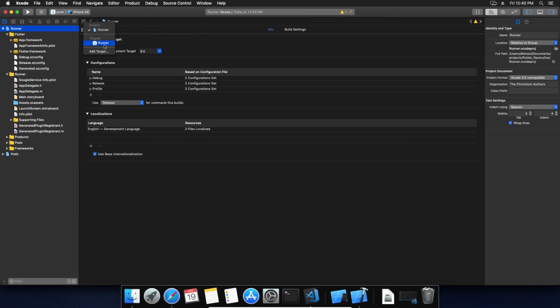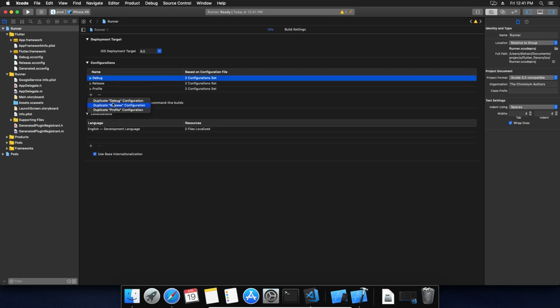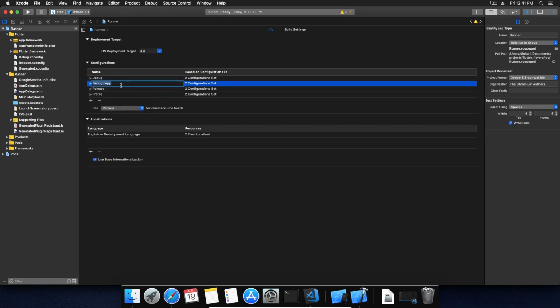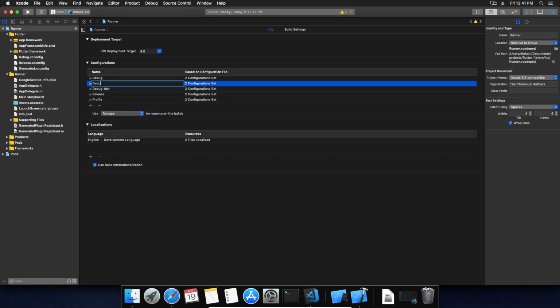Select the project Runner, not the target Runner. Okay, in the project Runner, go to Info and there you'll find these configurations. Now what we need to do is create two configurations for each scheme, debug and release. So let's select debug and then duplicate debug configuration. Let's name it debug-dev. All right, again duplicate debug configuration, debug-prod.